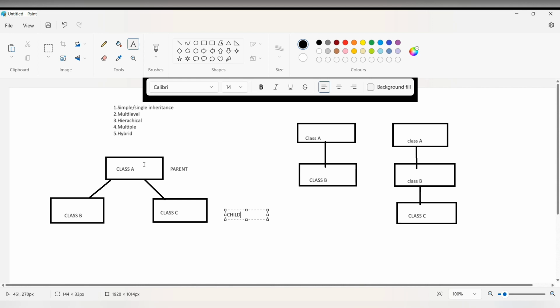So let's see how to implement that. We are going to see three implementations: simple or single inheritance, multi-level inheritance, and hierarchical inheritance. So let's see that.